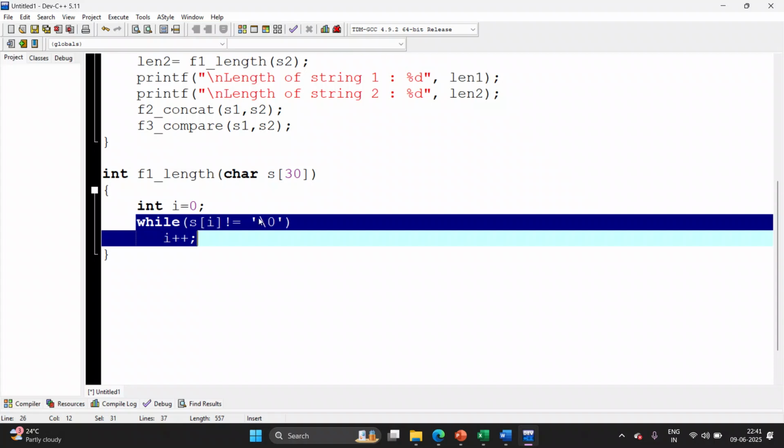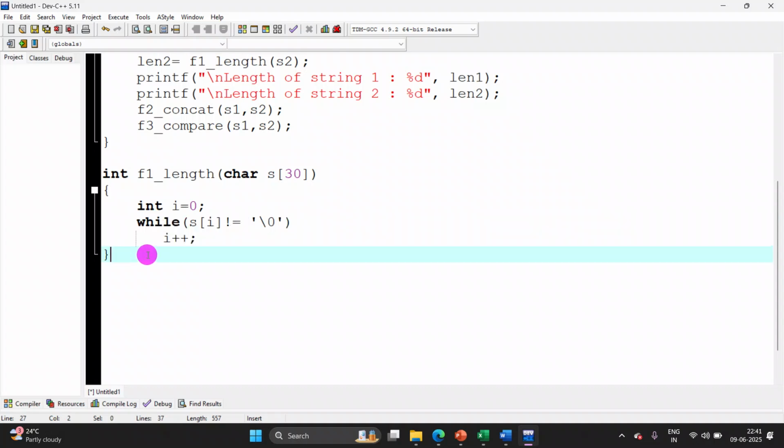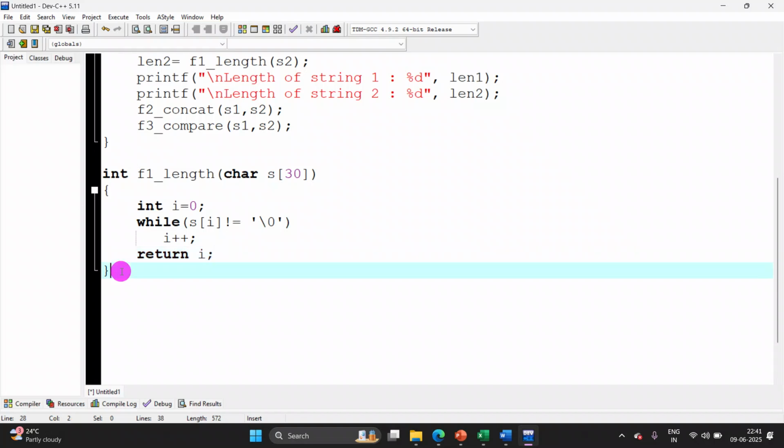The moment s of I becomes equivalent to backslash 0, then it will come out of this while loop and it is going to return the count I. Okay, this is how length works.